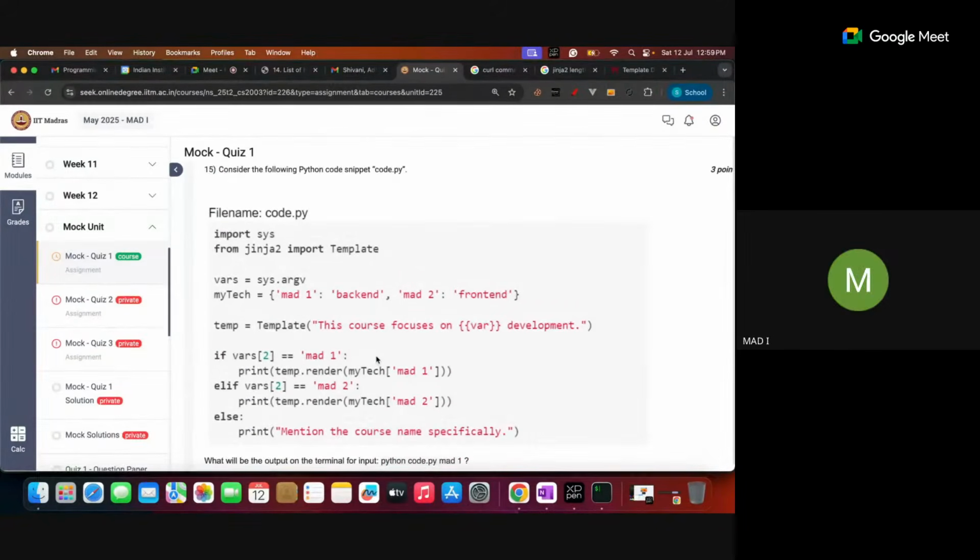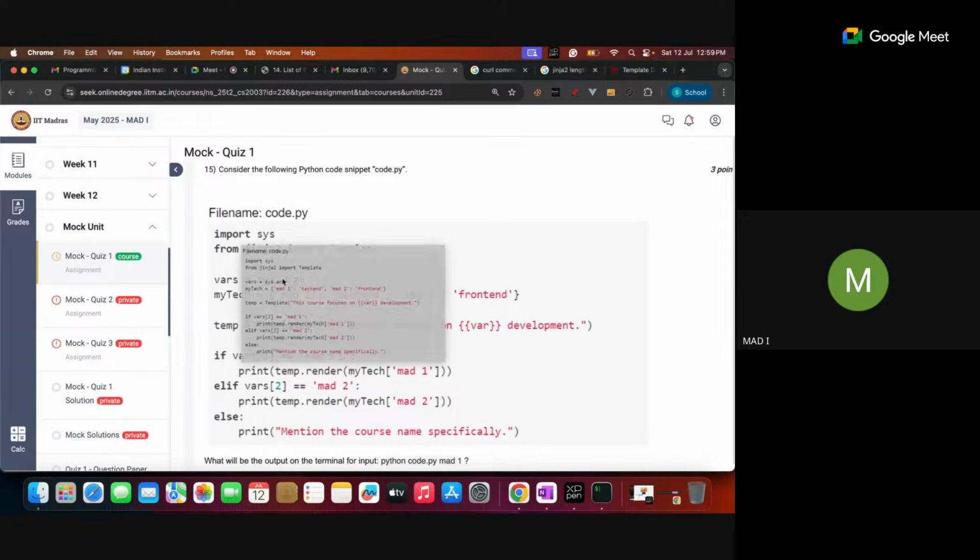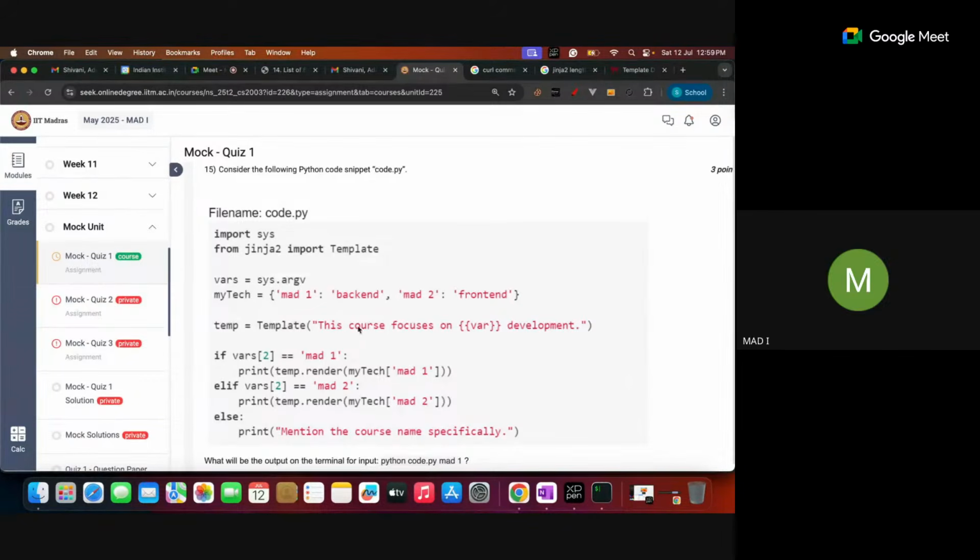So here, again, they are using a Jinja template, and commands and arguments they are executing. They try to execute this Python program from the system command prompt, I think. Here a dictionary, mad1 backend, mad2 frontend, a template they are creating. So here the Jinja variable is enclosed with curly brackets.